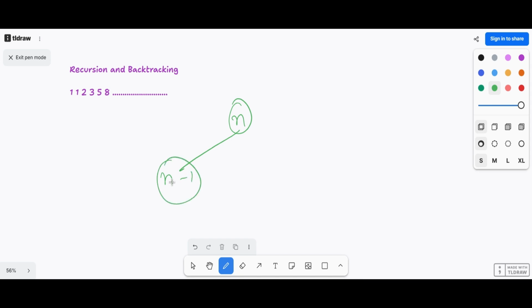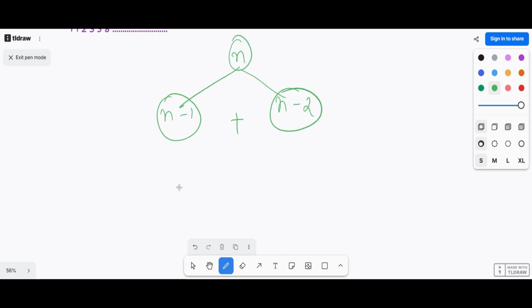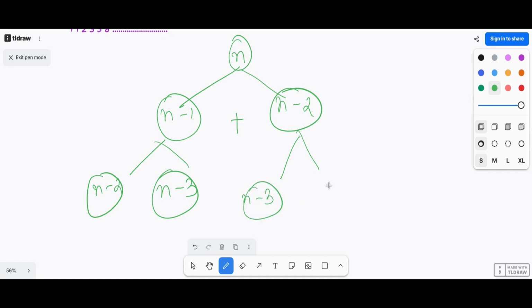Then you know that you have to find for n minus 1 and n minus 2, and then you have to add these two. Okay, now again for n minus 1, what you want? For n minus 1 you will want n minus 2 and n minus 3, and here n minus 3 and n minus 4, and you will sum this, and this you will go on until which point? Until the base condition point.